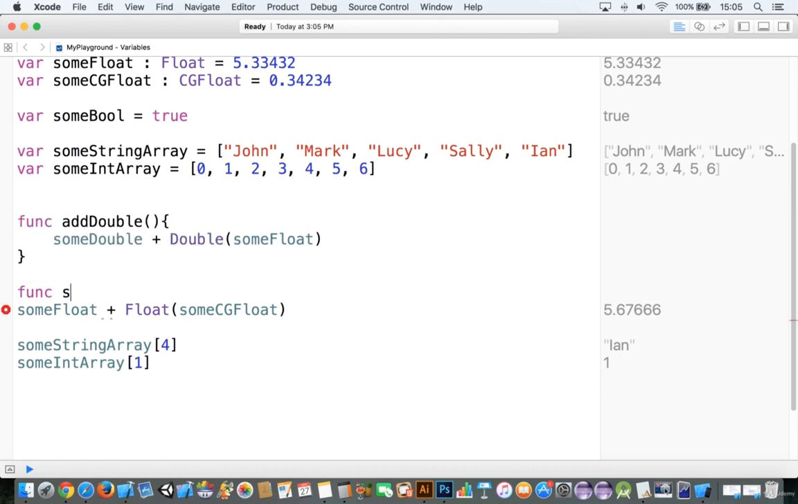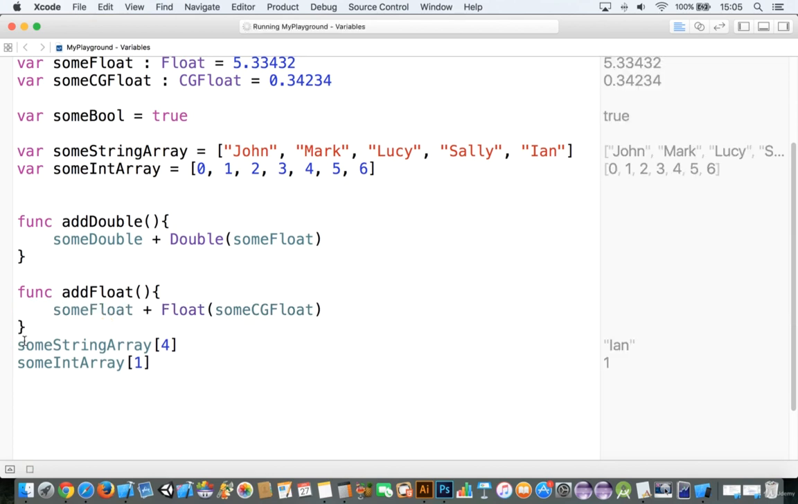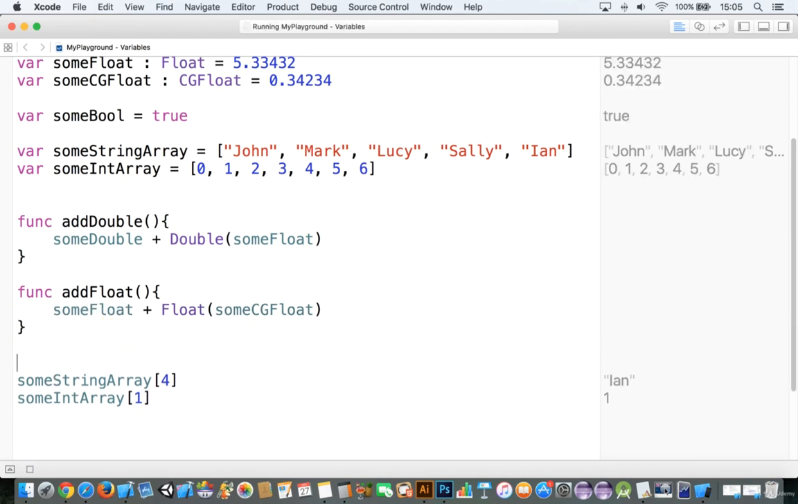I'm going to get to calling functions in just a second, but let me add in a couple more. We'll say some float. Actually, we'll call this addFloat, like that. And here we go. It looks like we're printing arrays here, so we'll call this printArrays.